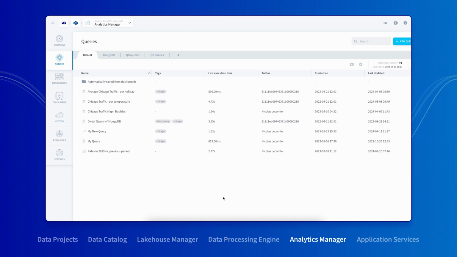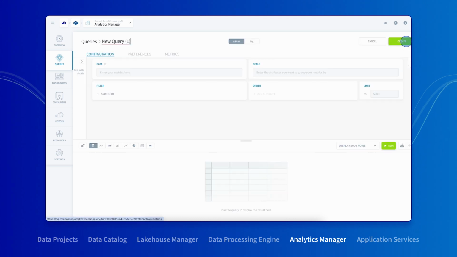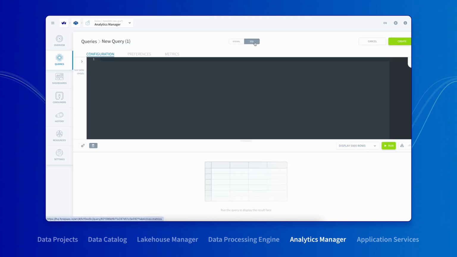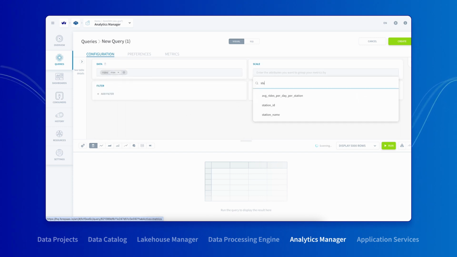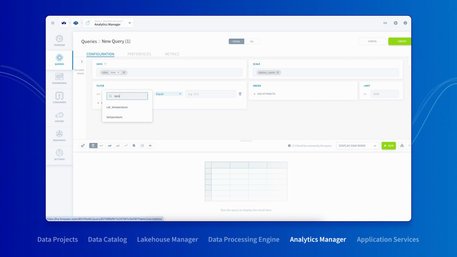There are two ways to build a query. You can use the Visual Query Builder interface, or use the SQL editor. With the Visual Builder, select metrics, break down dimensions, filter options, and run the query to visualize your results.